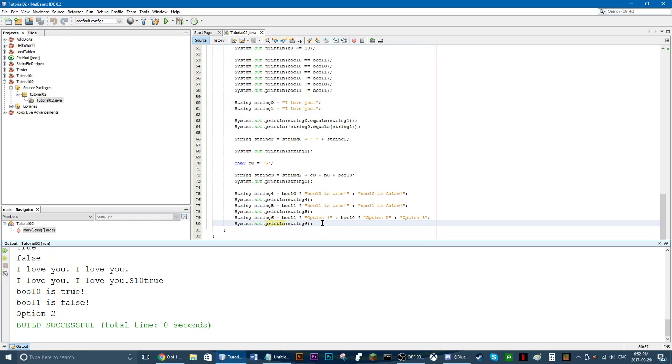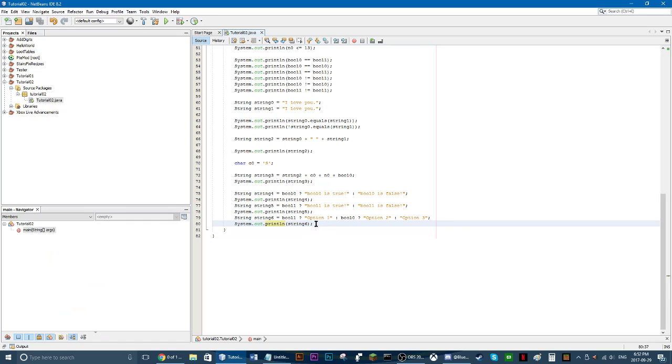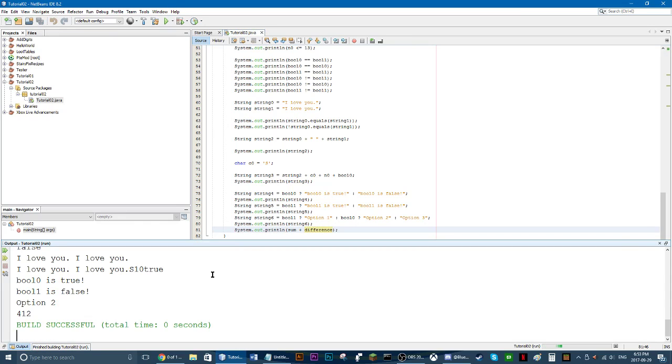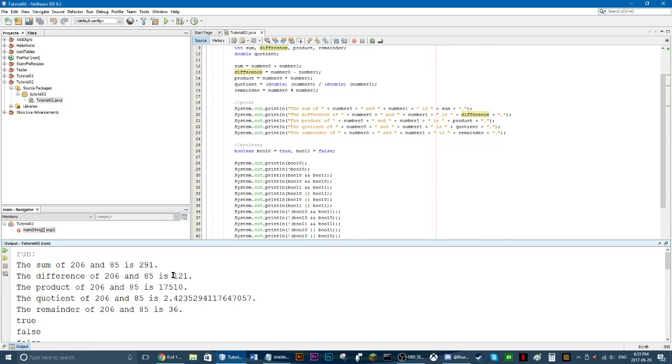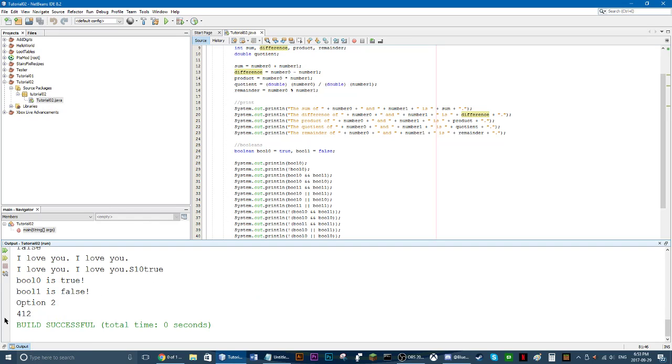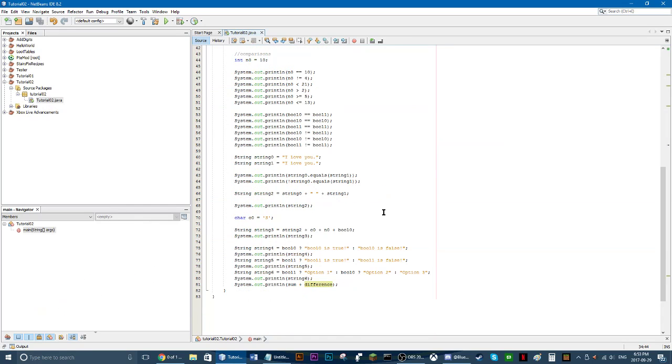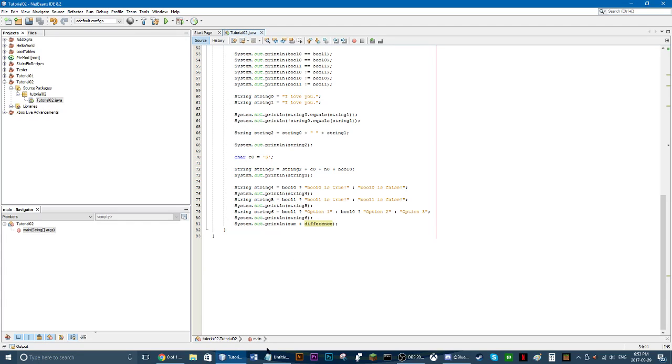Lastly, there's one more that we're going to do. Actually, no, I think that's it. You can also do operations within the System.out thing. So let's just do sum plus difference. You can do that within there, and we'll output sum plus difference. Now, if you scroll up, you'll see where sum and difference were 291 and 121, and that does add up to 412. So it can do that. You can do it within a System.out.println.